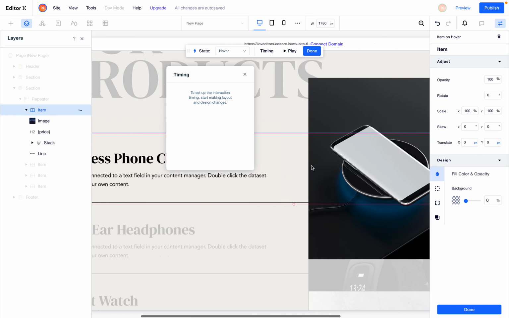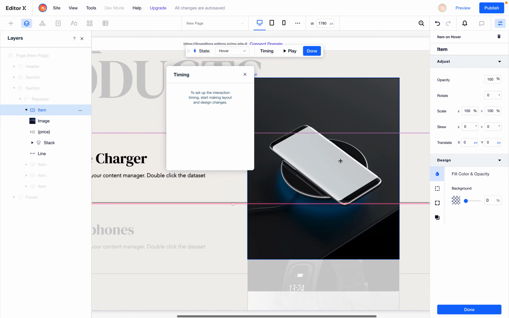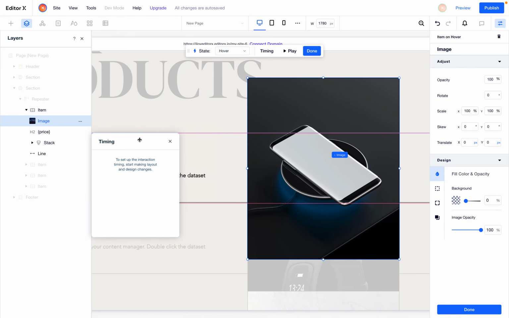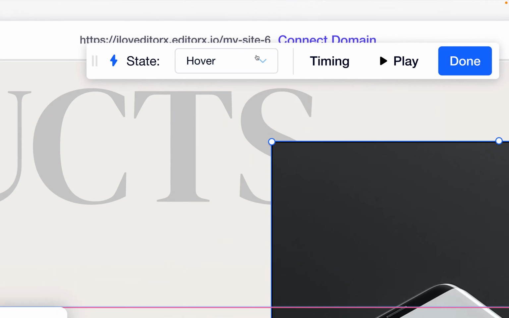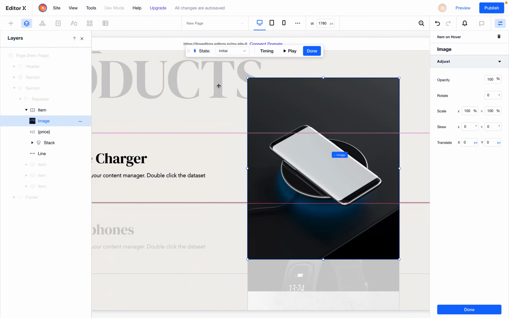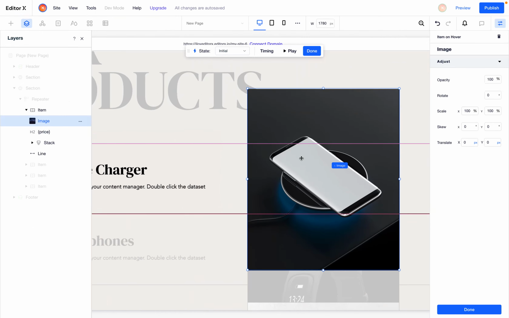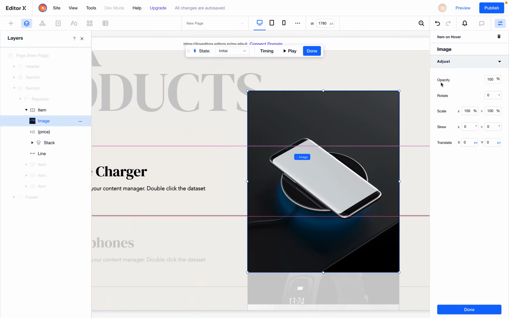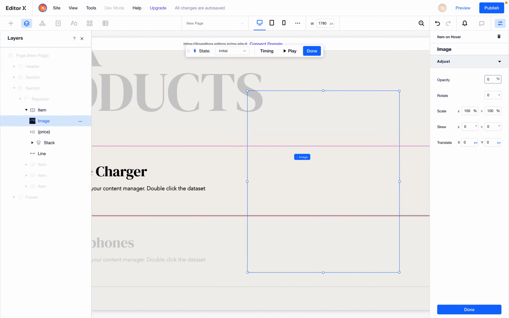All right, so first of all, we need this image to be hidden on the initial state, not on hover, right? Because on the hover we should see it. So here there are the states. Okay, so I will change it to initial, and I select the image from here or from the stage, and I will go to the opacity and set it to be 0. All right, so we don't see the image.